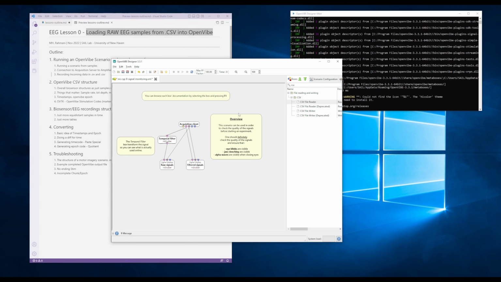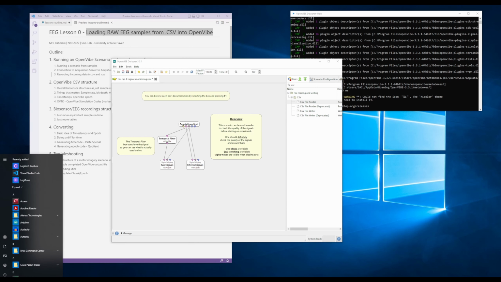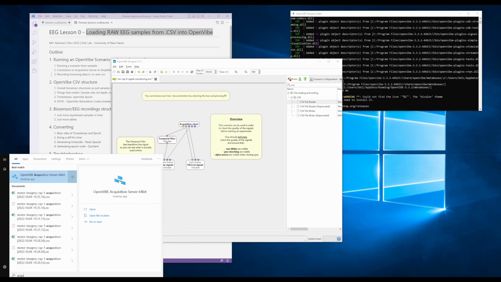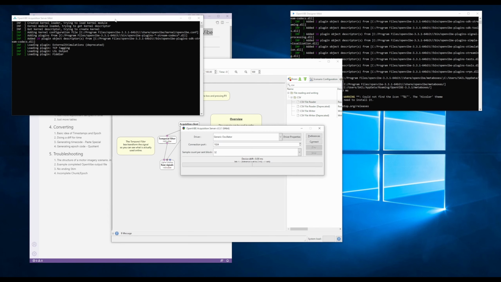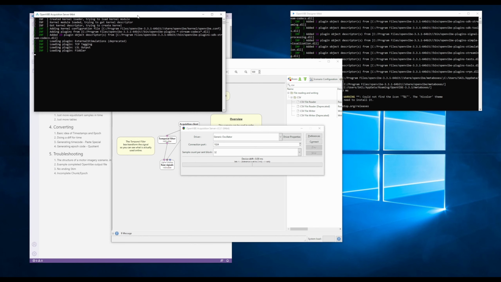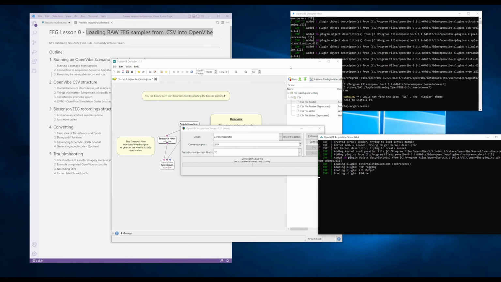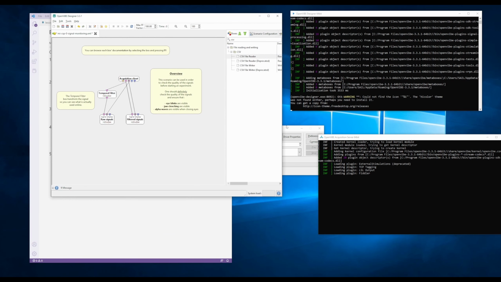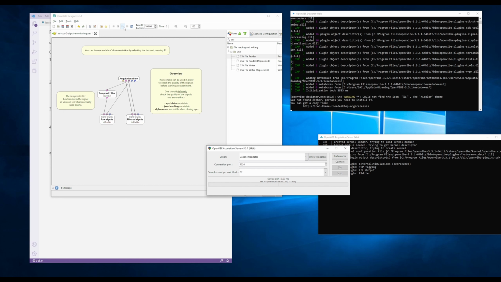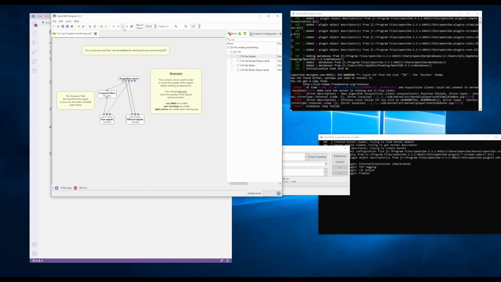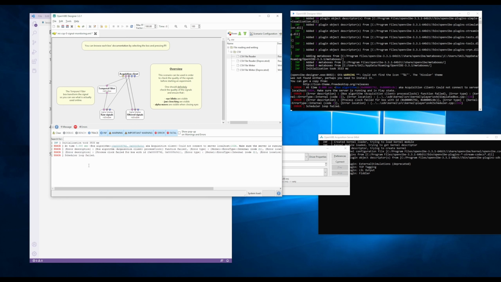Just remove this, delete. Now let's just open the acquisition server. This is a log for the acquisition server. So by default, if I try to run this scenario, nothing should happen. Yeah, it'll throw me an error. By the way, we're going to see a lot of errors and crashes, and I'm going to show you how to deal with all of them.